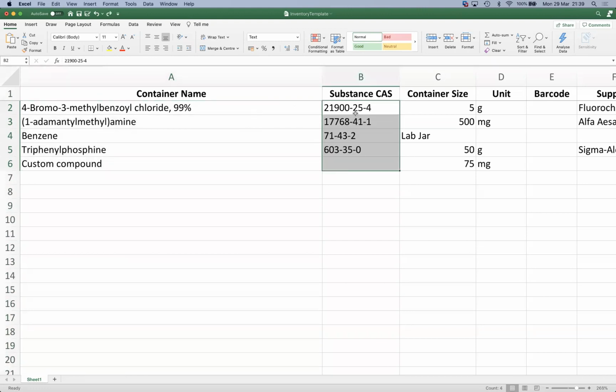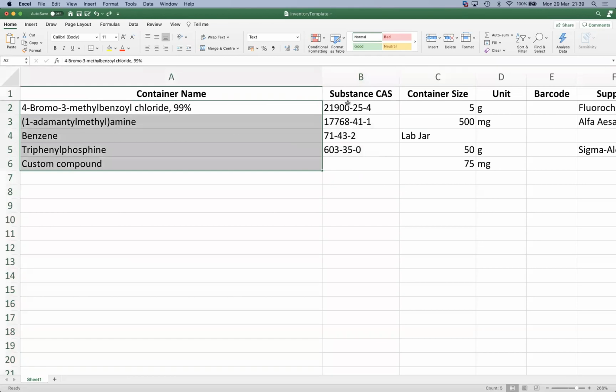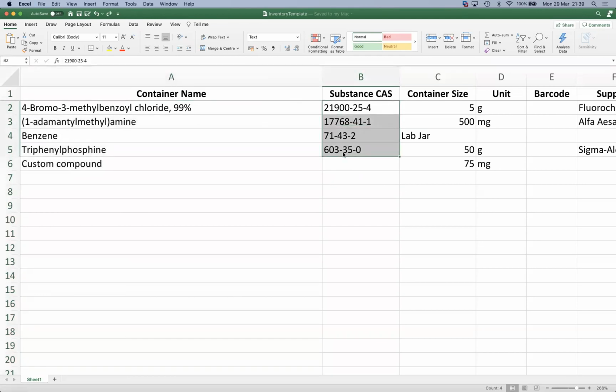If you currently have just a list of CAS numbers but no container names, that's no problem at all. The system will assign the container's IUPAC name to be the container name based on the CAS number. So that's no problem there. So you can just import CAS numbers directly if you wanted to.